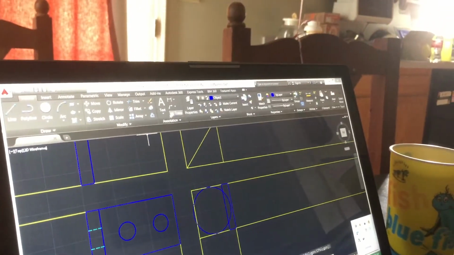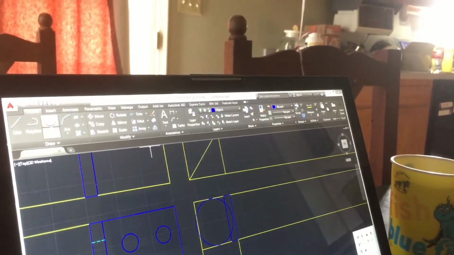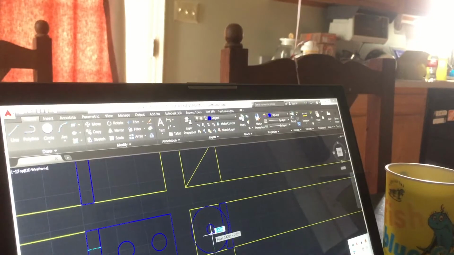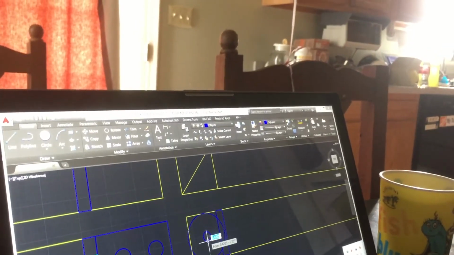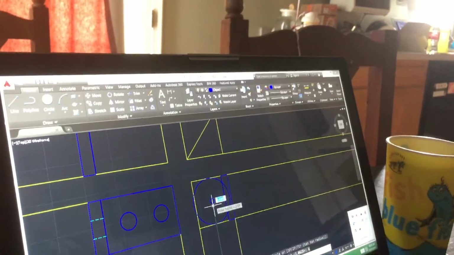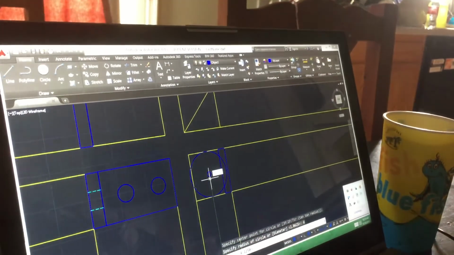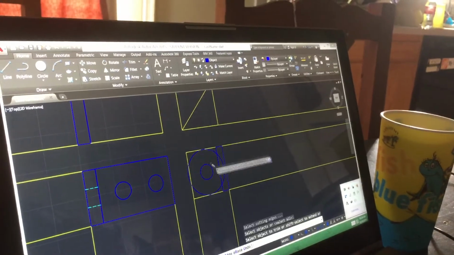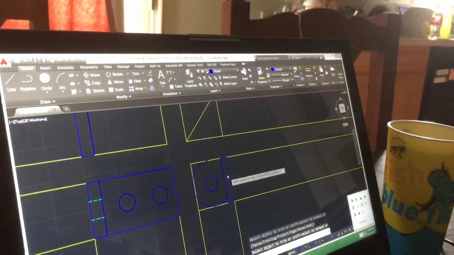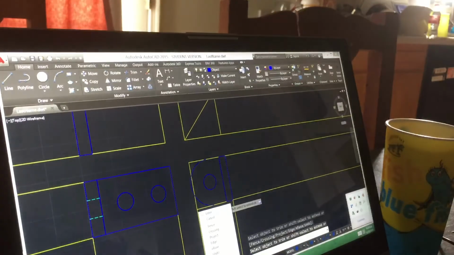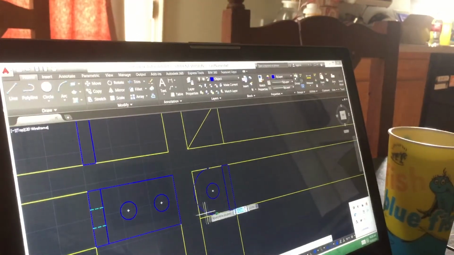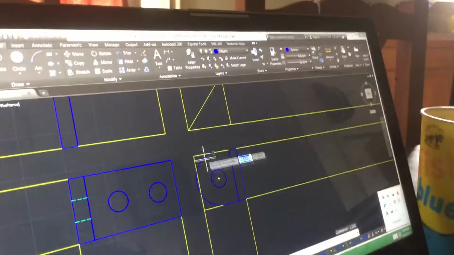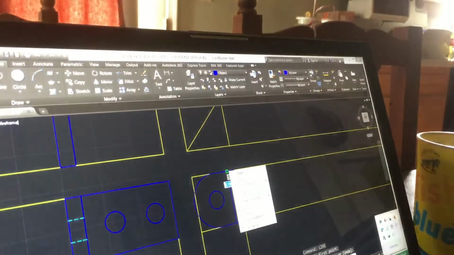So I can draw my center circle here, and that is a diameter of 1.375. I can go ahead and trim this all up, and I can draw a line down and another line down.